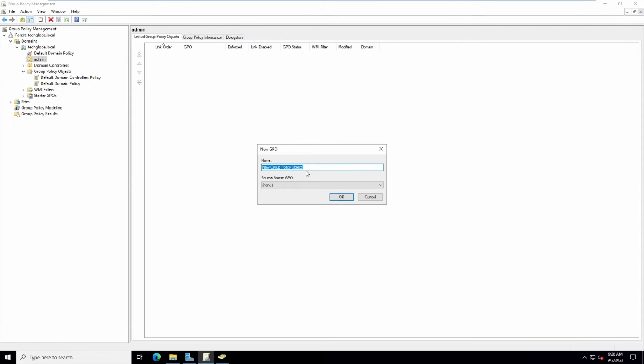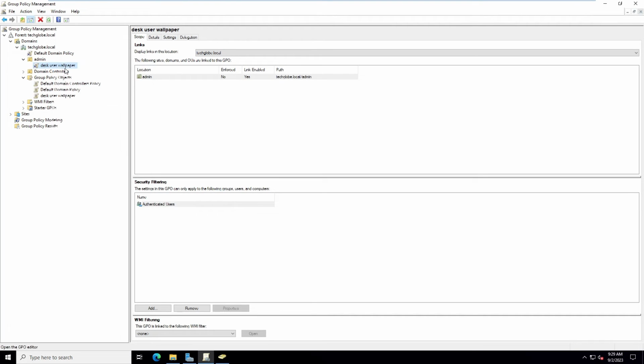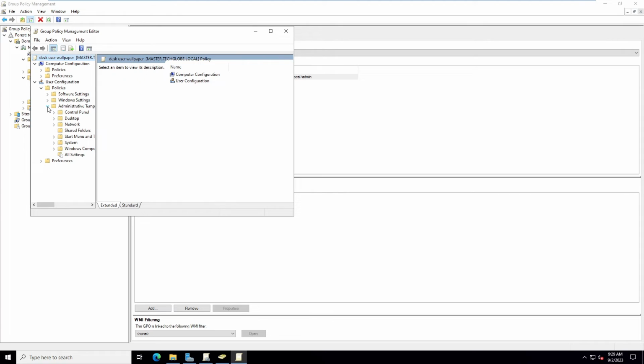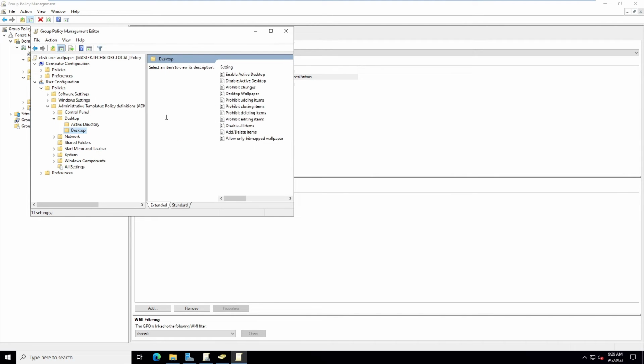And here I'm going to type desktop user wallpaper. Okay, create a GPO, and after this, right click, edit, and go to the policies and administrative templates, and when you come down there is a desktop folder, and click desktop.